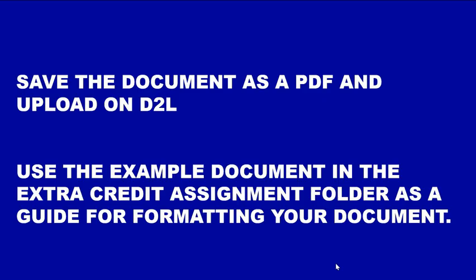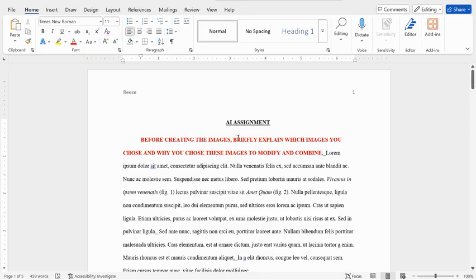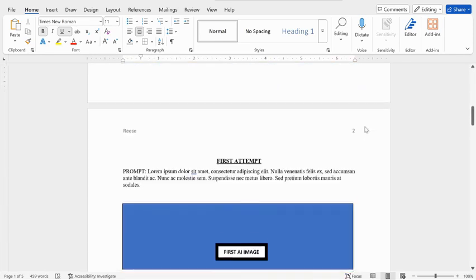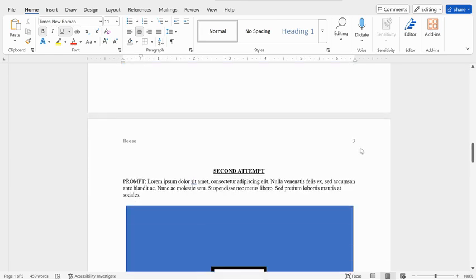So save the document as a PDF. I'll show you that, and upload it on D2L, and use the example document, which I'm about to show you, in the extra credit assignment folder as a guide for formatting your document. Okay, so this will be your AI assignment. As always, in the header, you're going to have your last name, not my last name, and a page counter in the upper right-hand corner. So each page gets counted to the next number.